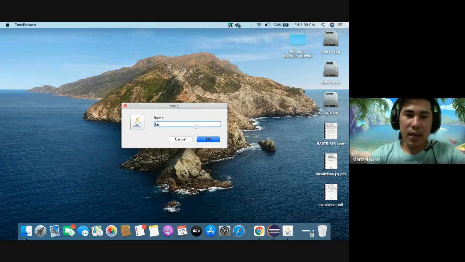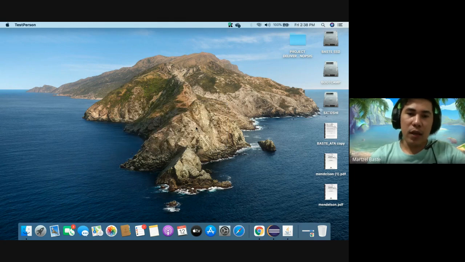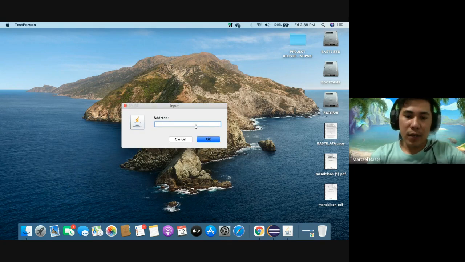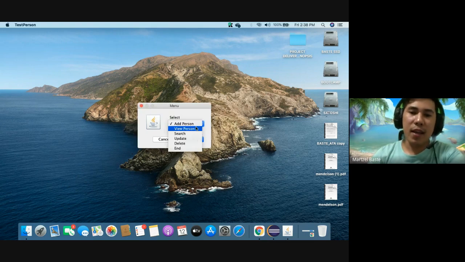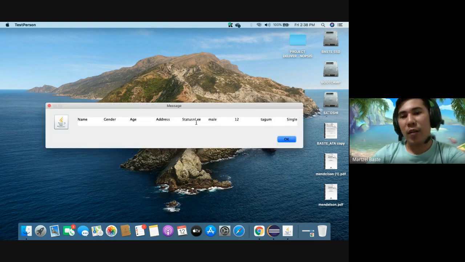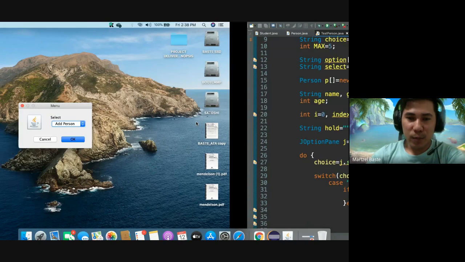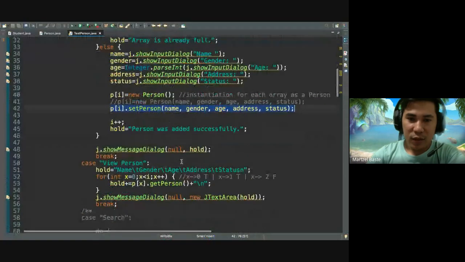Let's say, Lee, male, 12, address, tagong, sa mani, single. Ayan. Okay, and then view person. Okay, wala lang tay backslash n. Asa tong backslash n?